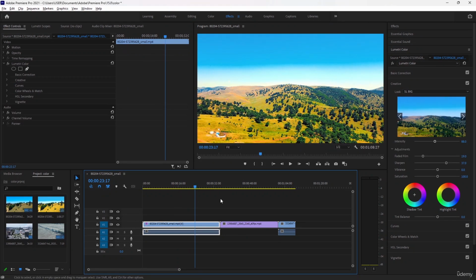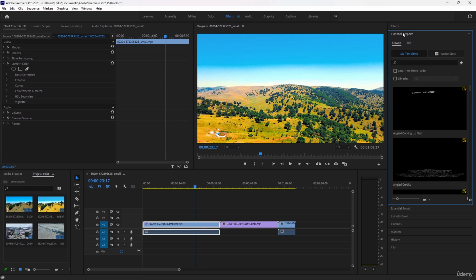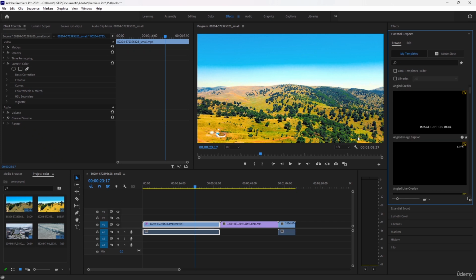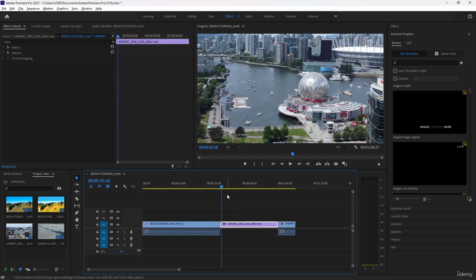Okay, and the next thing is, let's work with titles and animated text. You can find them in the Essential Graphics panel over here. And there are also different templates, like we have different ones you can easily work with over here. Or I'm going to go with these clips, where I want to add the templates here.